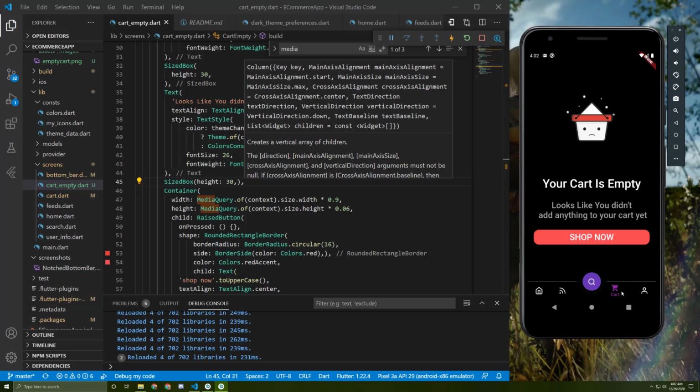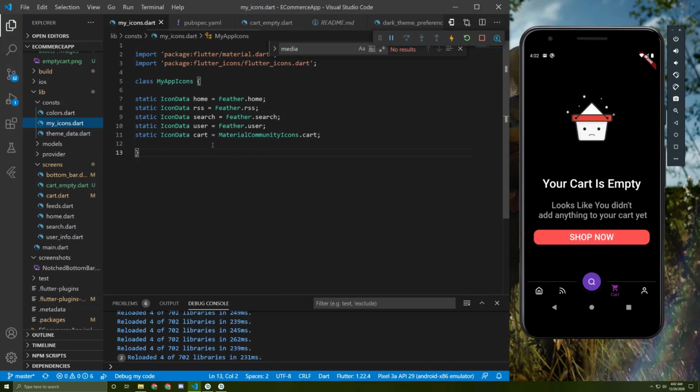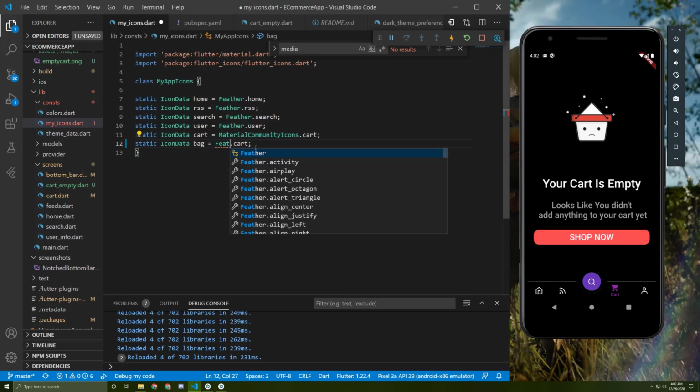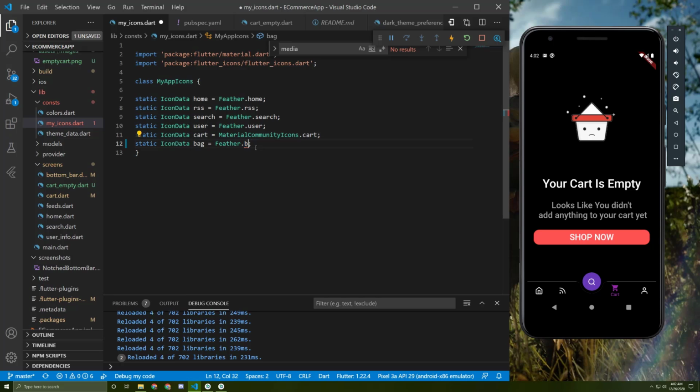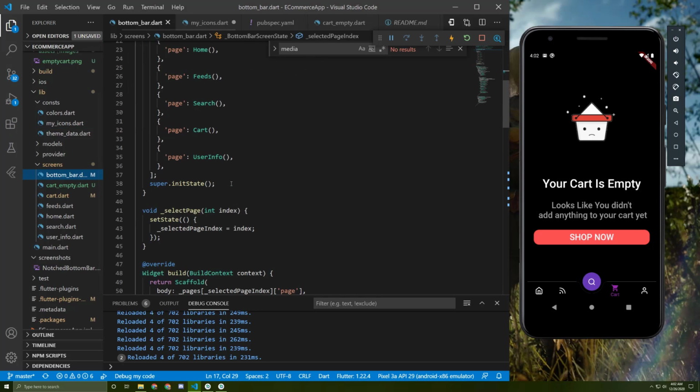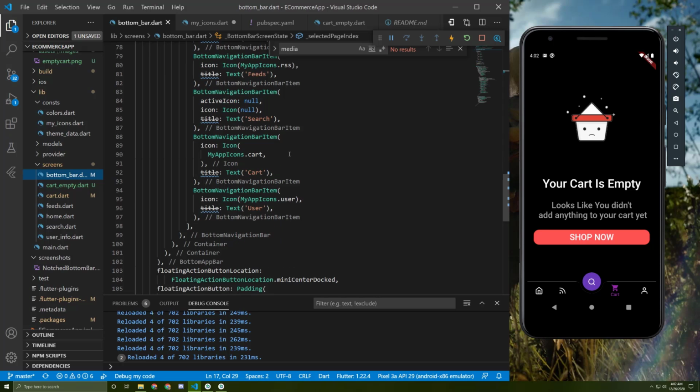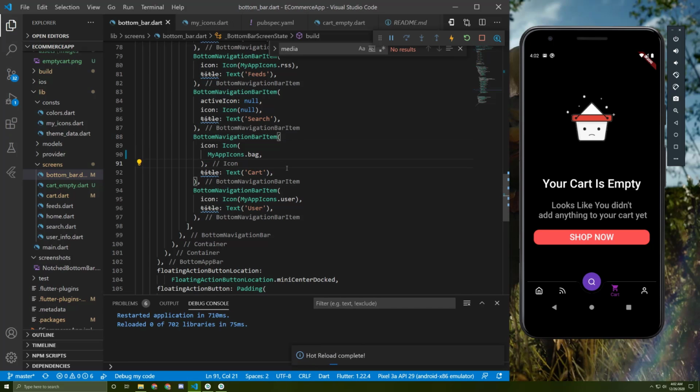And now let me change this icon to a bag icon. So let's go to my icons folder. Let me copy this one. I'll name it as a bag, and I will choose the Feather package, dot bag. I will choose the shopping bag, and instead of using the cart icon in here, let's change it to the bag, just like this. Let's restart our application, and let's change. This one looks way better than before.